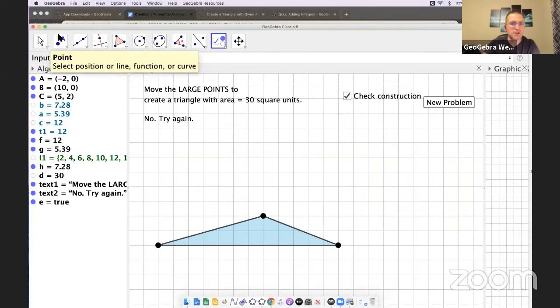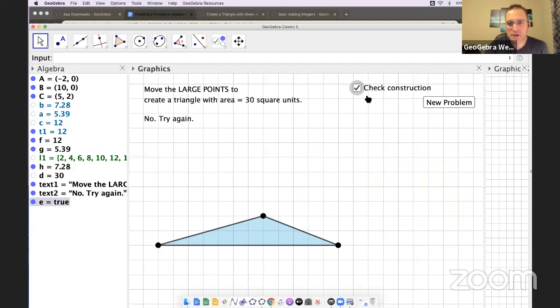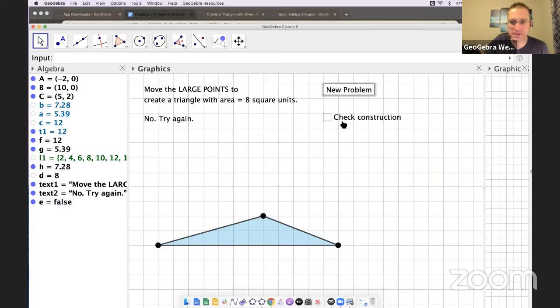Okay. So some of you may have used this in GeoGebra before. This is called a checkbox. It's either true when it's on, false when it's off, right? So every time, I'm going to right click, I'm going to unfix it. I'm going to drag this closer so it's not as big.